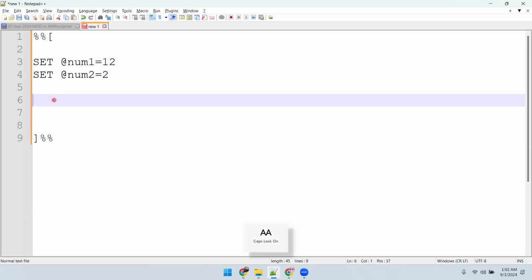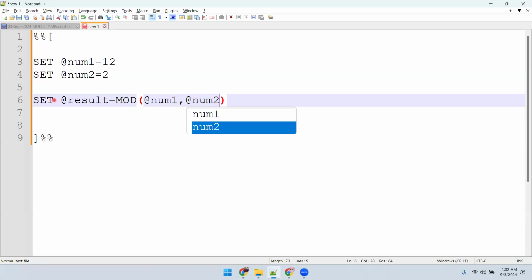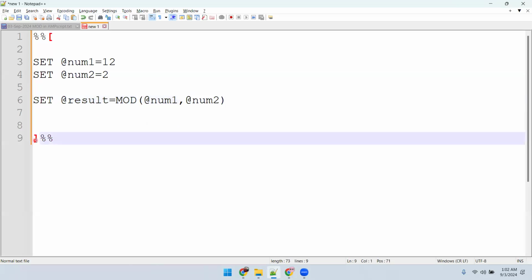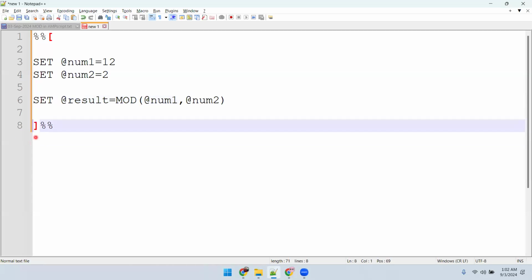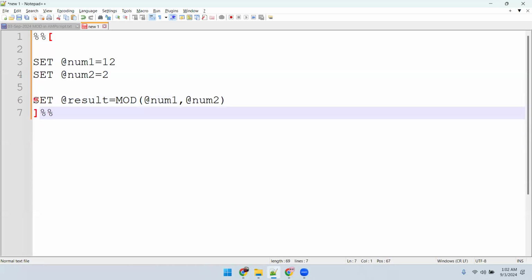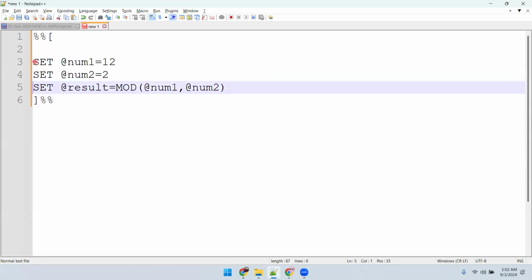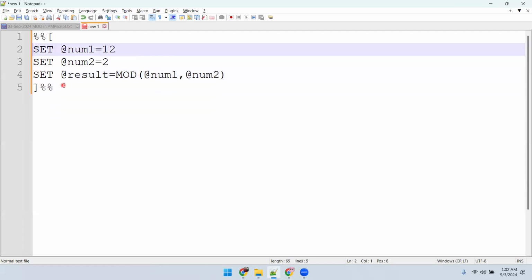So now let's set @result, where it will be the mod function with two numbers, @num1, comma, @num2. So the result will store the remainder. 12 divided by 2, the remainder is 0.